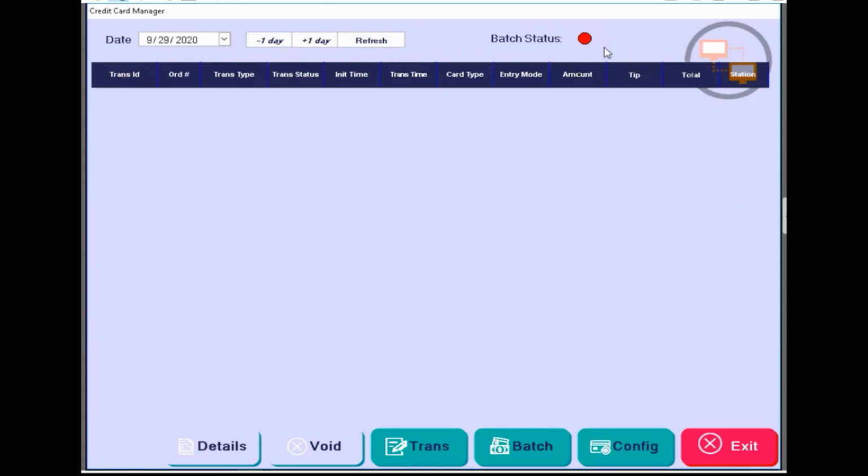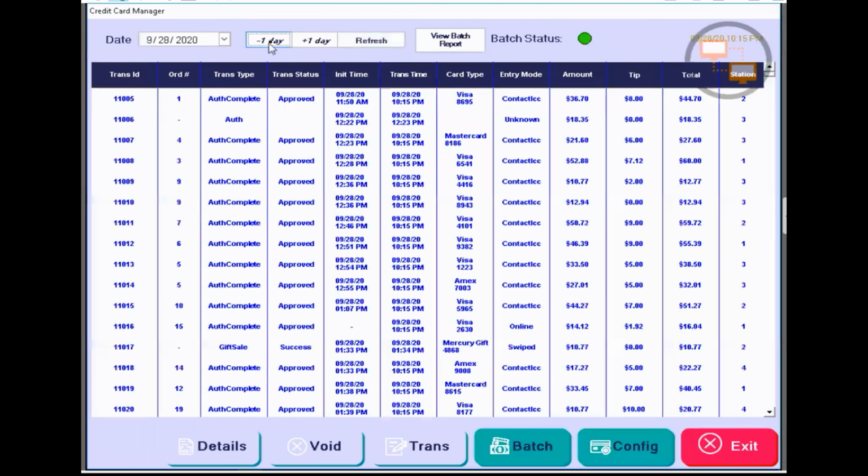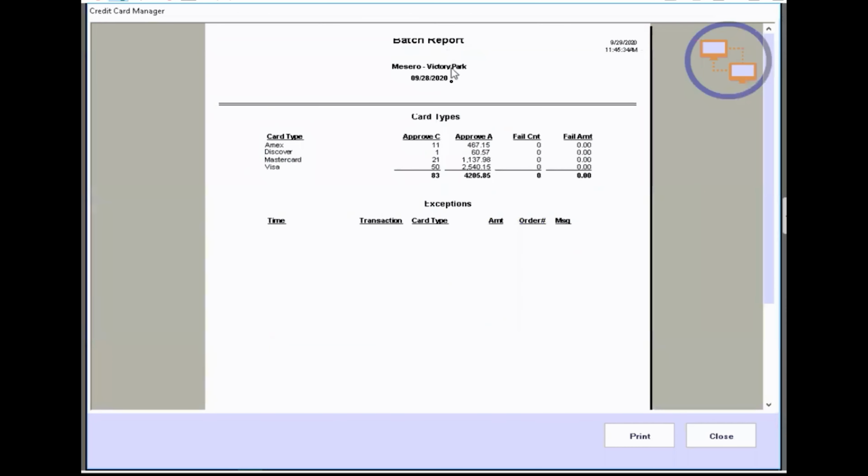So each day is going to start with this red light. It's going to have all the transactions in here, so you can tell the batch clearly has not gone through. A successful batch will look like this. Once they have successfully manually batched the credit cards by hitting this button down here, it will give them a batch report, which shows them the transactions that I did for the day.